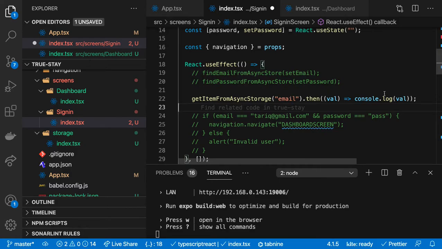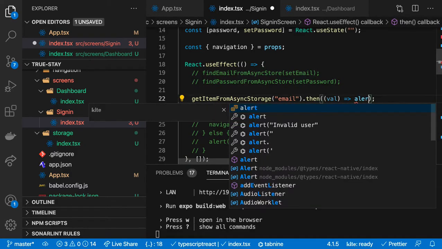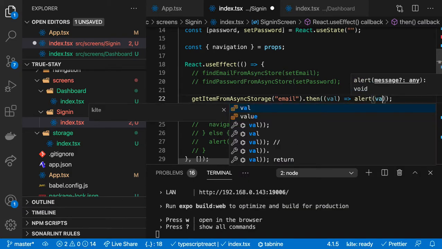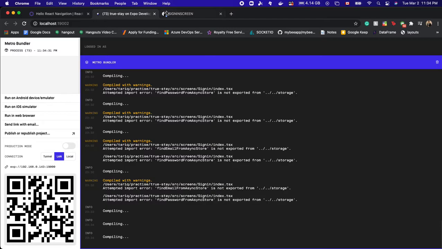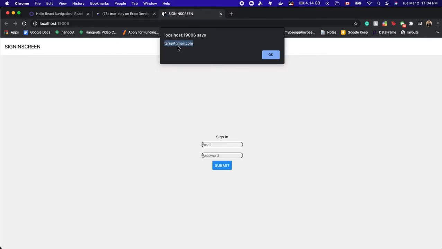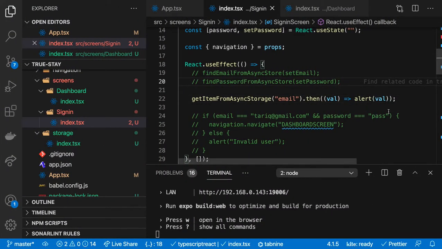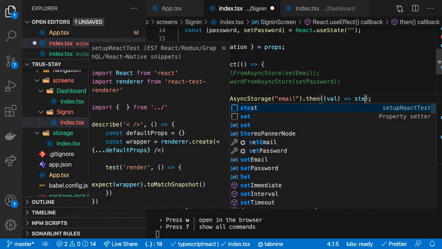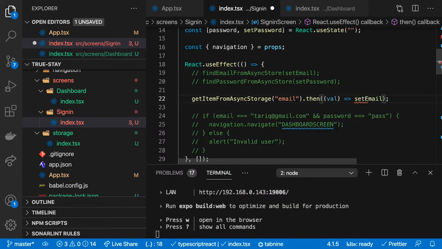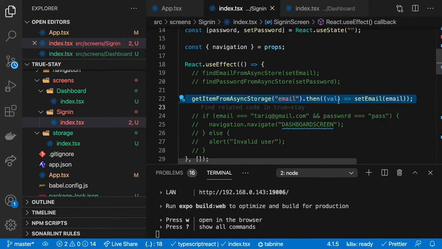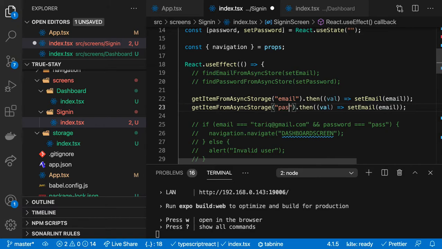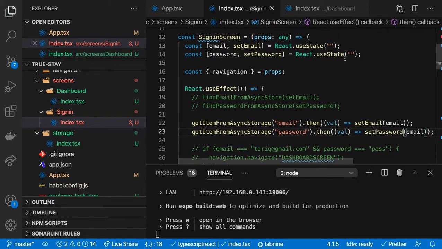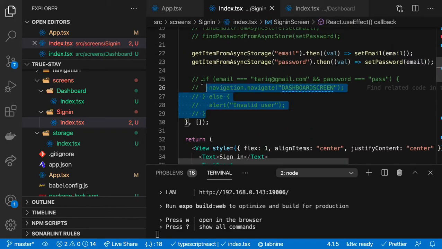Alright, so another thing we can test, we can do an alert. I can do the alert value test. Let's see if I get an alert here. Oh, I am getting it. See, I am getting the user. I think it's not working in my console, but I do have the user here. So if I have the user here, I can just do set email, and then I can do the email, and I can do the same thing for the password, and I can do set password here, and I can do the same thing if I just remove the comments.